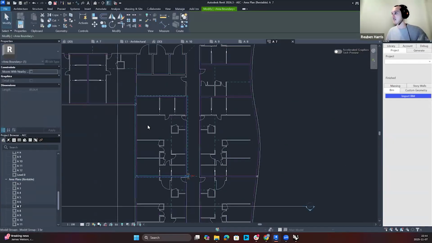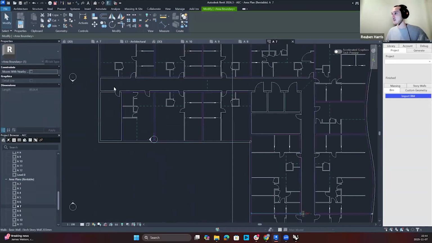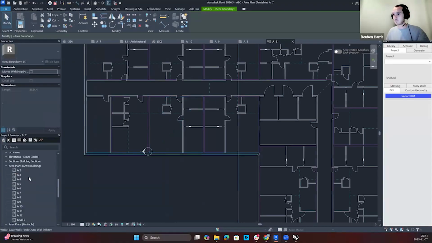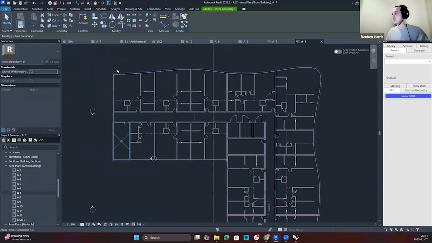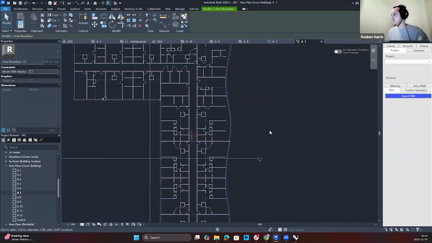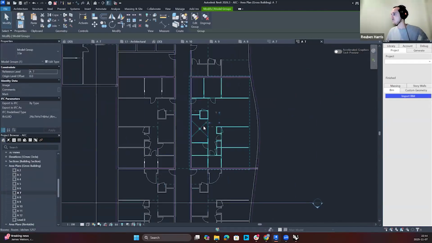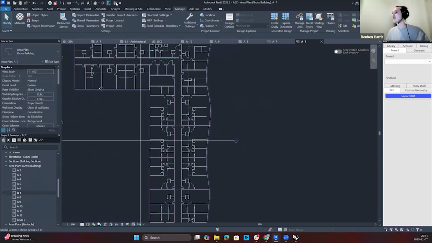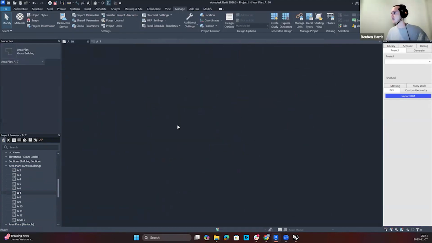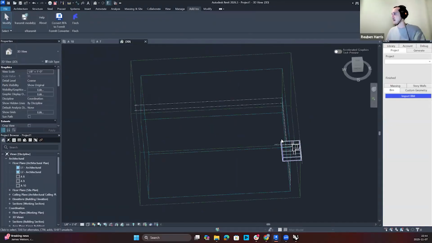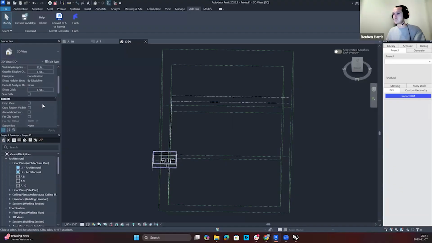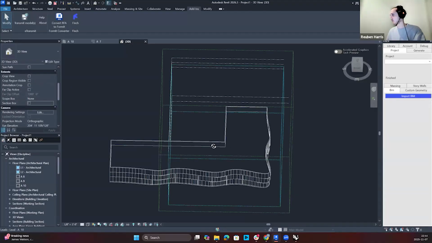So here we can see our area boundaries are drawn to the internal line here. And if we jump over to gross building, we can see we're drawing them to the outer line here as well. Let's close all our windows and jump back across again. Come back out to 3D. Turn off my section box so we can have a look.